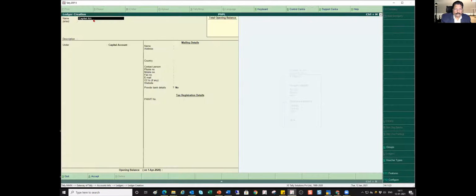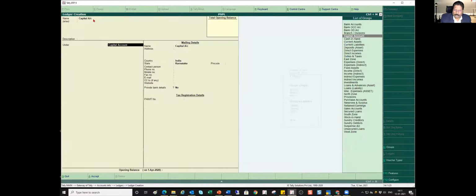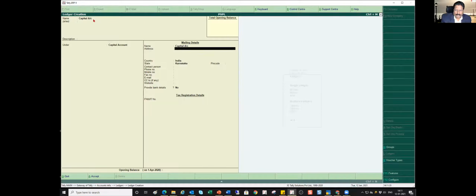capital account. Okay. Now this is going to be under capital account. Again, I'm just reminding all of you that it is very important to select the appropriate parent, which is the under. So capital account, and these are the other additional information. It is not required. Just keep pressing enter. Okay, and I'll show you in another trick how to come to your opening balance.